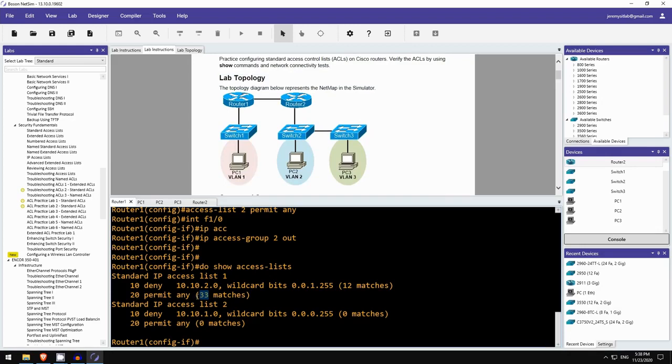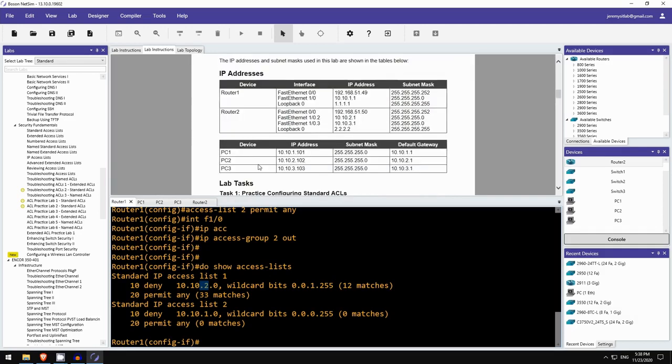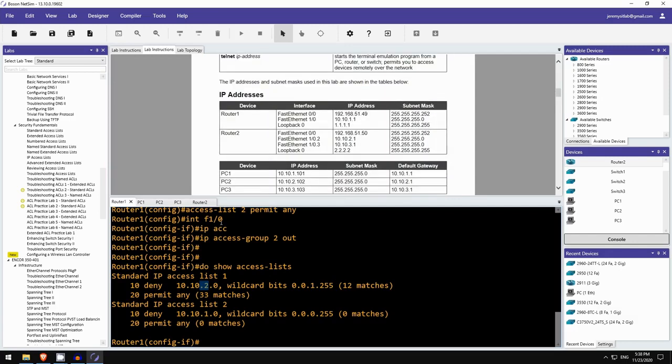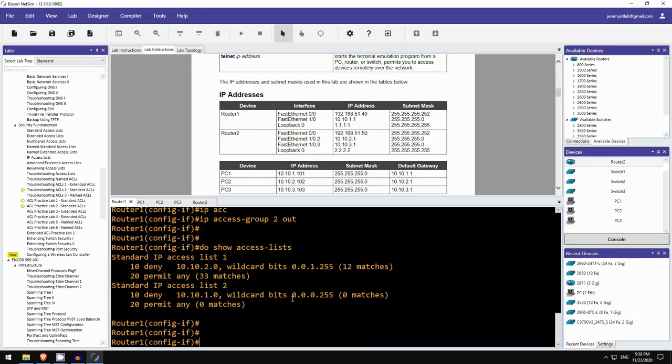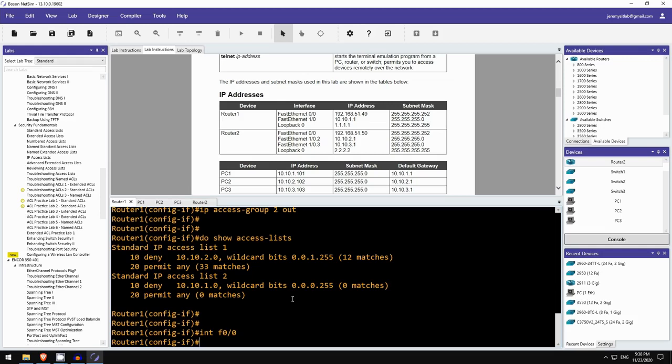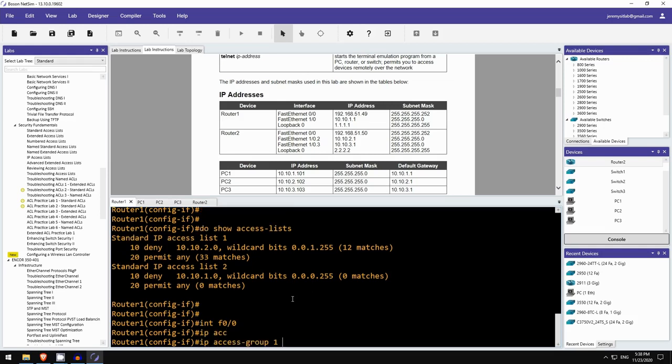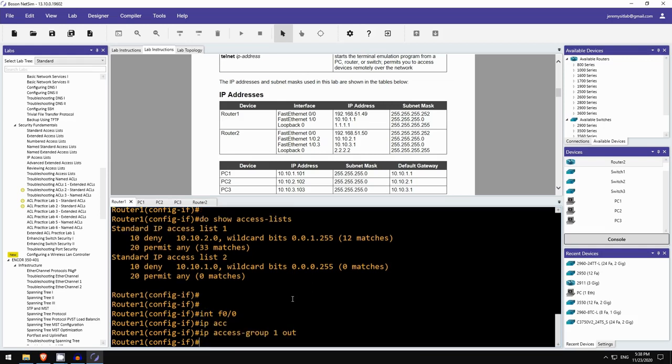So ACL1 matches these source addresses. So because they are the source, all the traffic should be entering this interface. No traffic with that source should be exiting this interface. So I'll apply the ACL outbound on this interface, Fast Ethernet 0/0. Yes, that is correct. Okay, interface F0/0, IP access group 1 out.